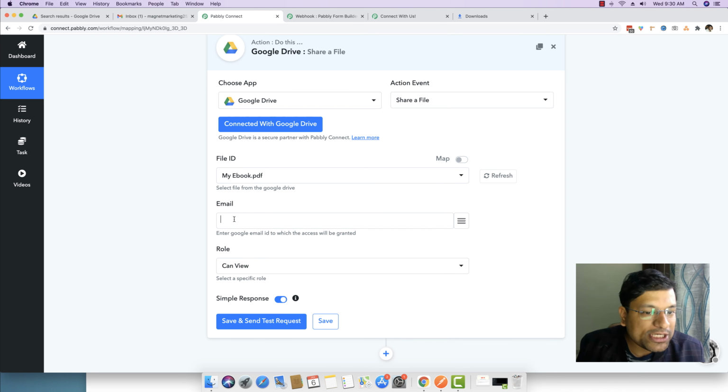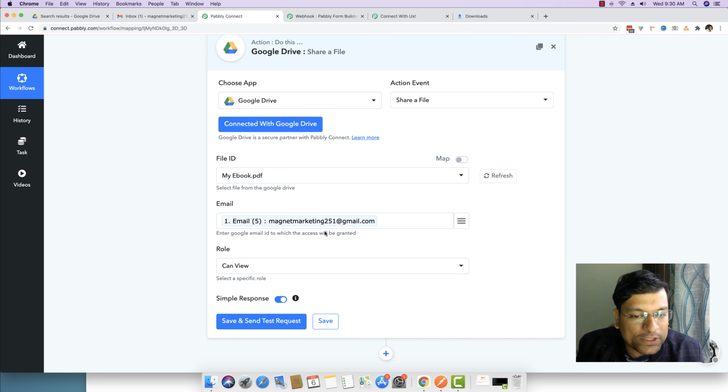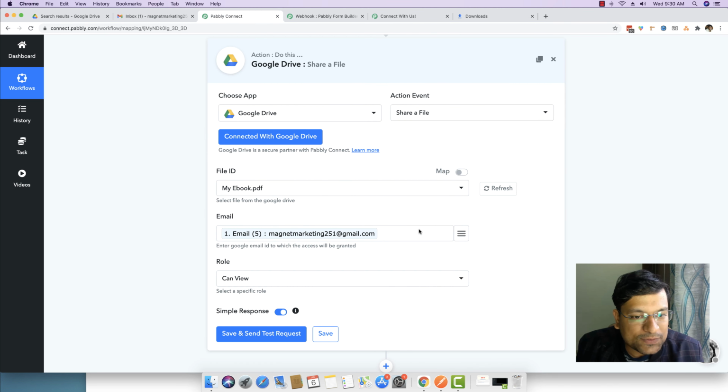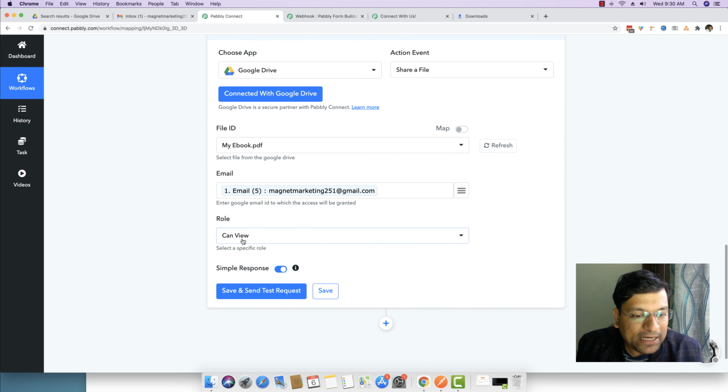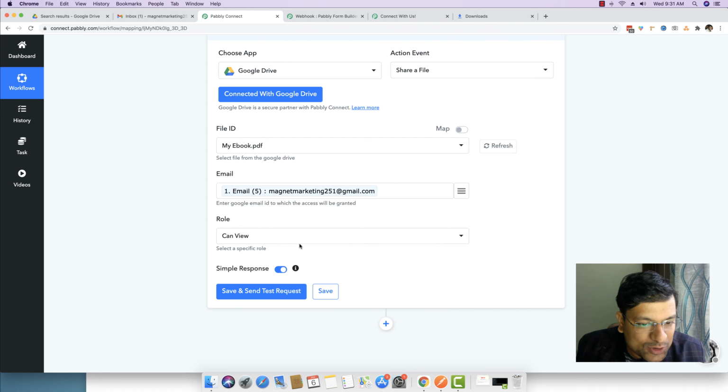Next, you want to share this file with an email, so you can map the email, which happens to be coming from the form link above, and you can see this is the email through which we received the form response. So we want to share this file with this specific email, and then you can define the role, what exactly the user can do. He can view the file, he can edit the file, or he can comment on the file. In this specific case, we want the user to view the file, so we will give the view permission right here, and then we will click save and send test request.